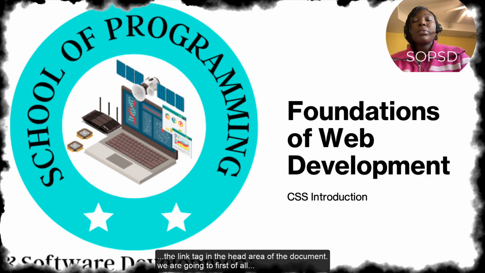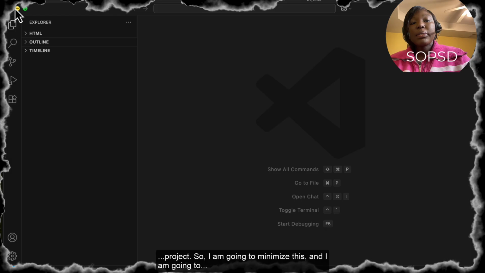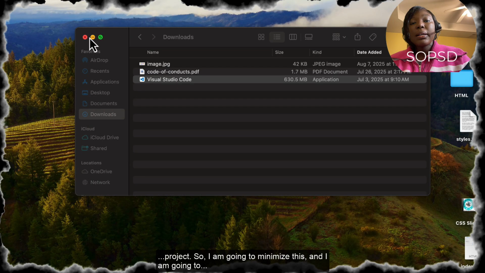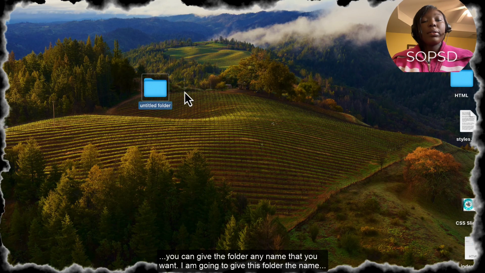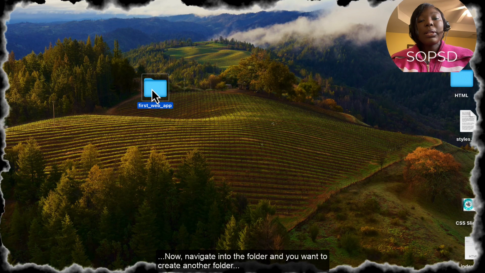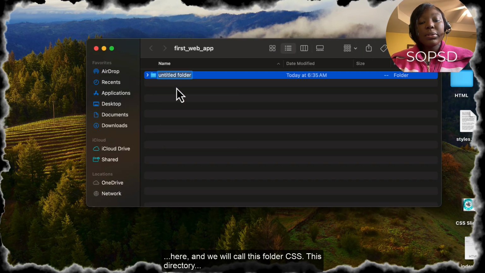We're going to first of all start by looking at how to create a project, and then we'll look at how to navigate the directory so we can specify the directory of our file. So I'm going to head over to my desktop and create a project. You can create a folder on your desktop and give the folder any name you want. I'm going to give this folder the name First Web App. Now navigate into the same folder, and create another folder here, and we'll call this folder CSS.